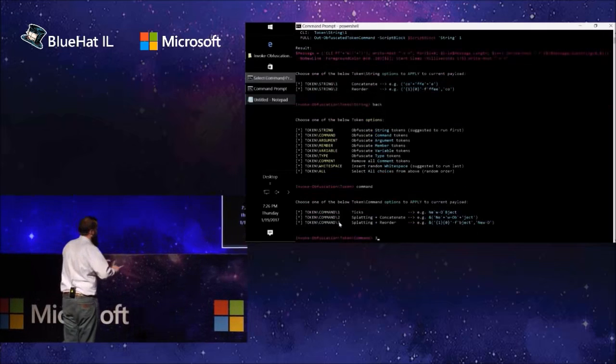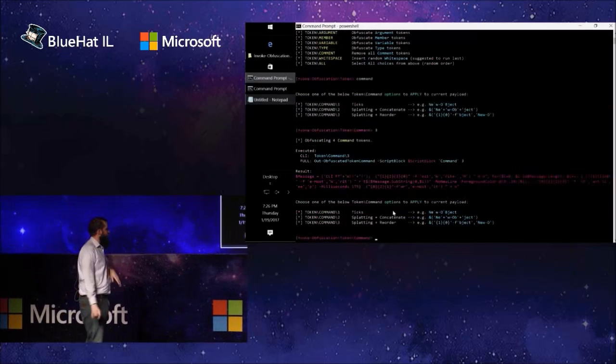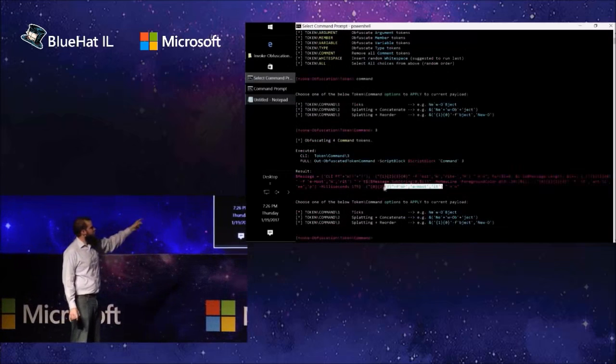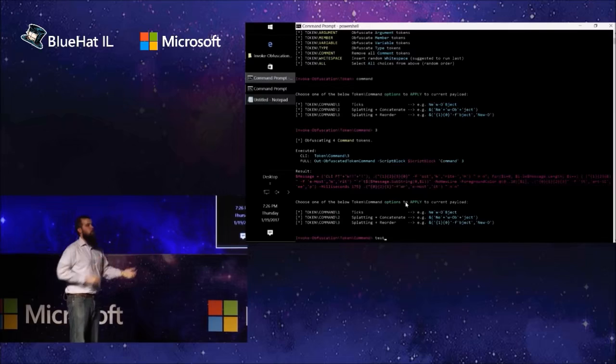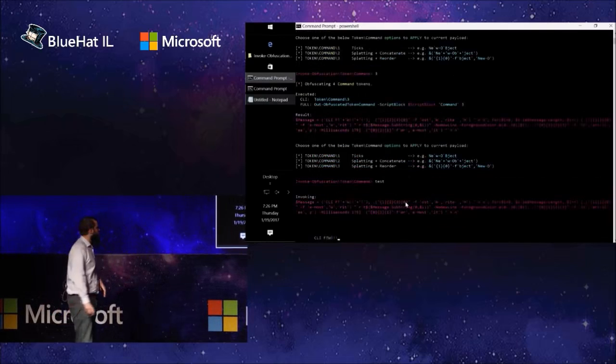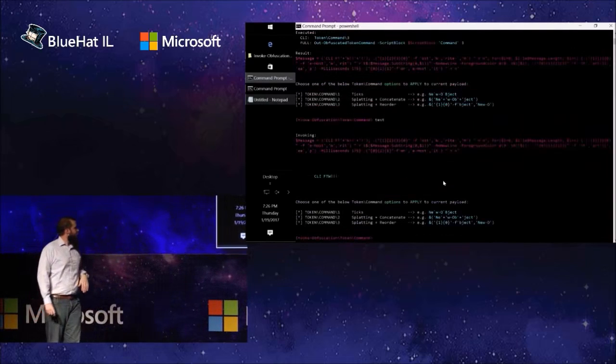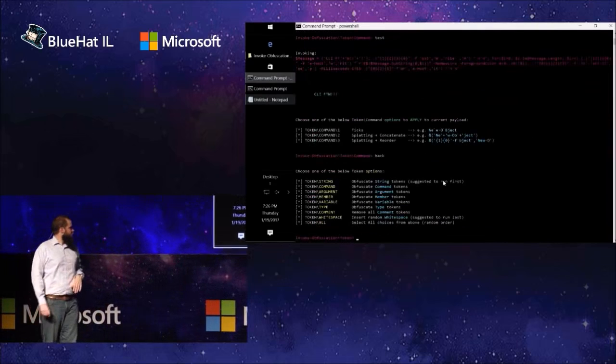Let's go to command. We have more options here. Ticks, splatting with concatenation, splatting with reordering. So now every commandlet is splatted, and it's treated as a string that's reordered with a -F format operator. And there's CLI for the win. That's the message that we put there.